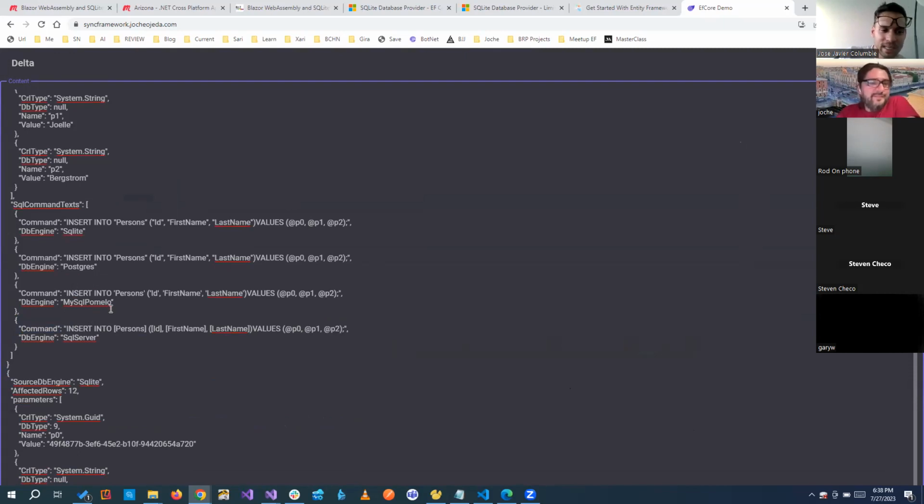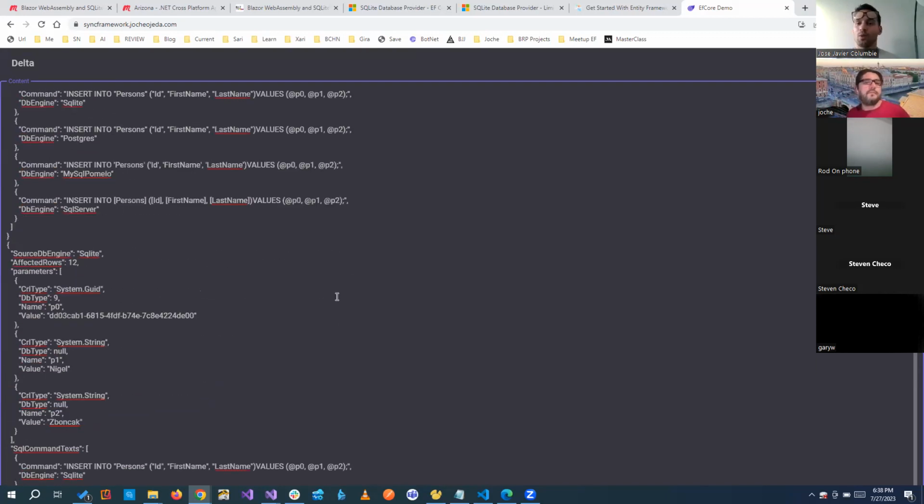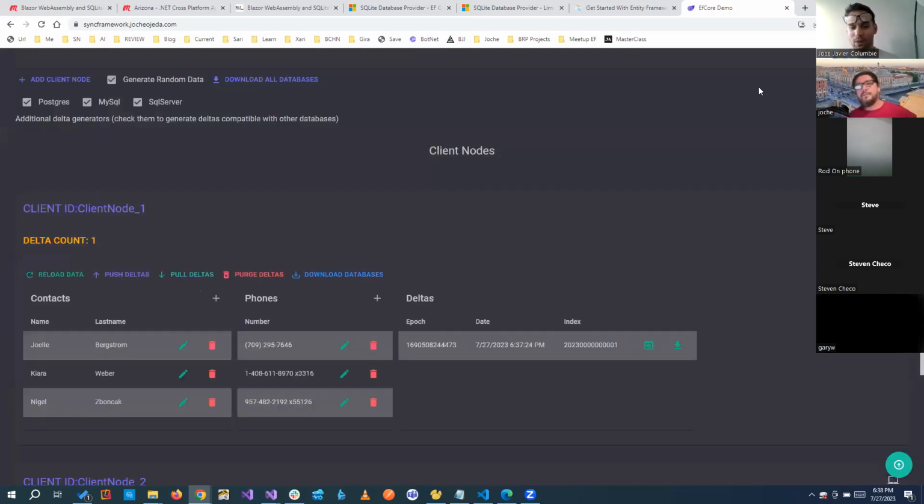where SQL Server uses, I don't know, square braces. Square braces. Here is a single quote, here is a double quote. So you can see that it gets generated automatically by Entity Framework, because this is an example of Entity Framework with SQLite in WebAssembly. It creates that and puts it in a JSON, so we can send that query to the other place.